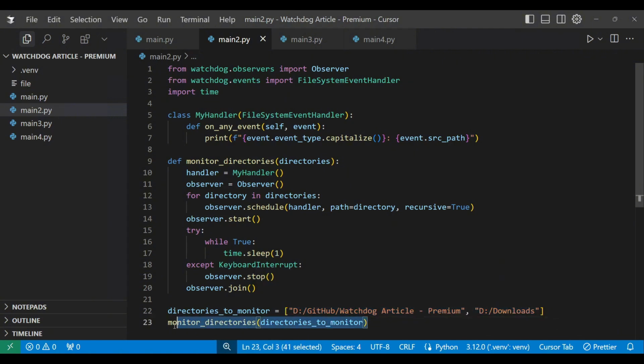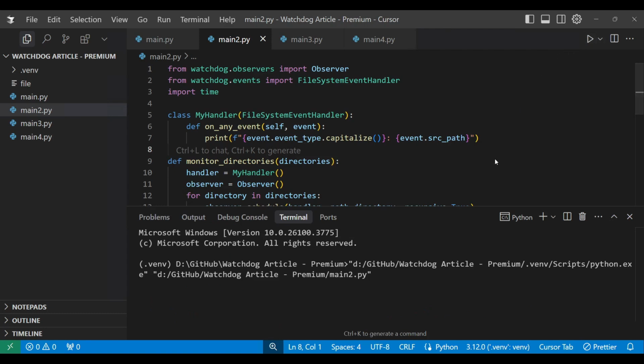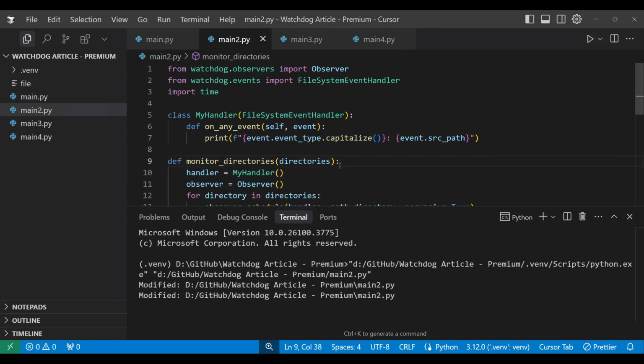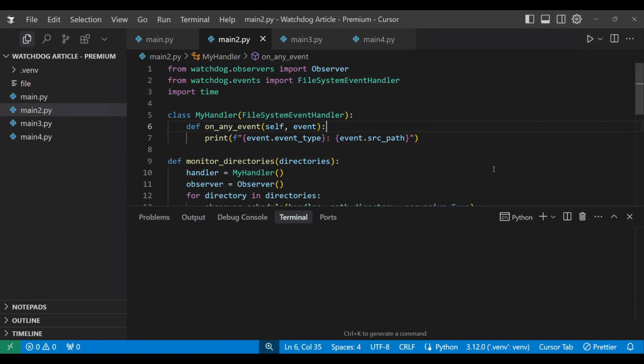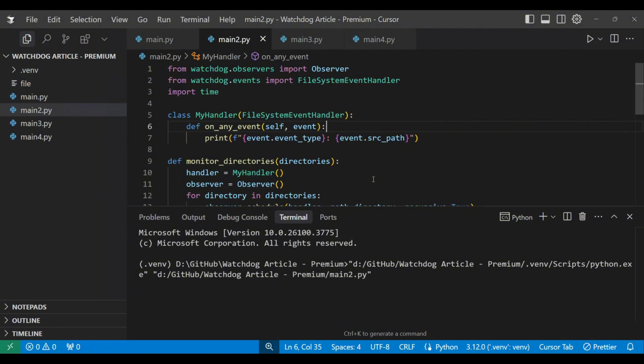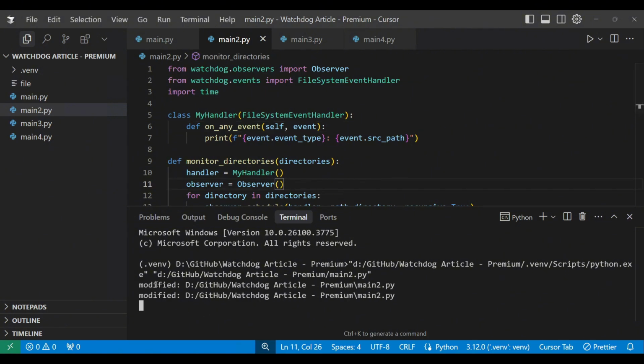And we call the monitor directories with this list of directories. So if I run the script, it's now running, and you can see if I change this file, it's going to print the event and the file path that has been modified. You can see the difference. For instance, if I remove the capitalize and I execute the script again and I change the file, now it says modified with a lowercase. So that's what the capitalizer does.